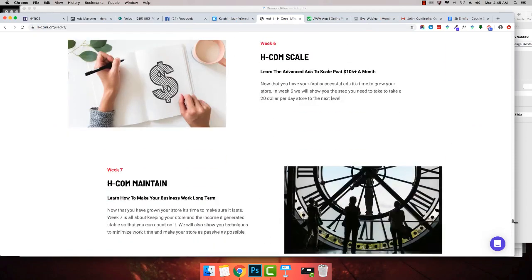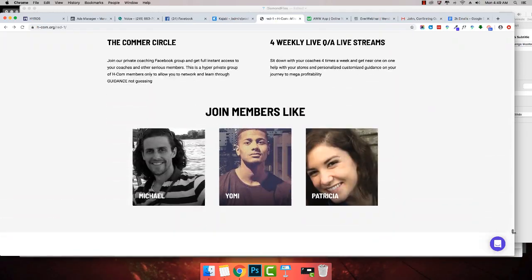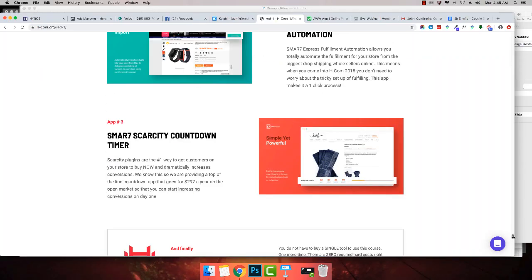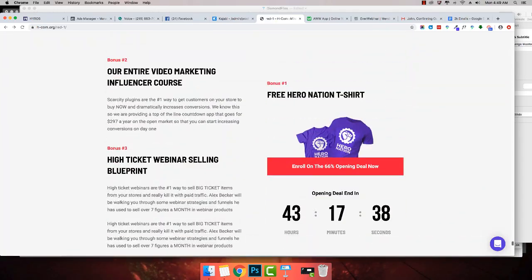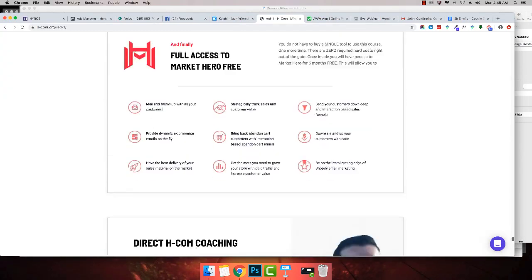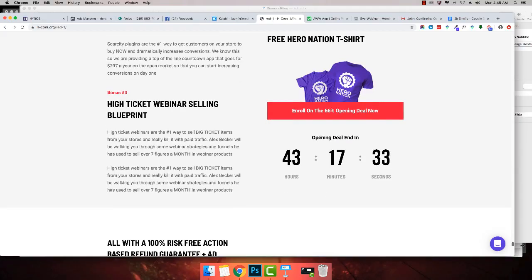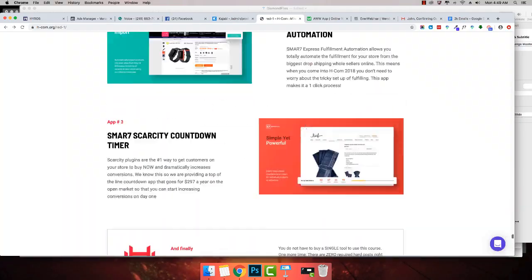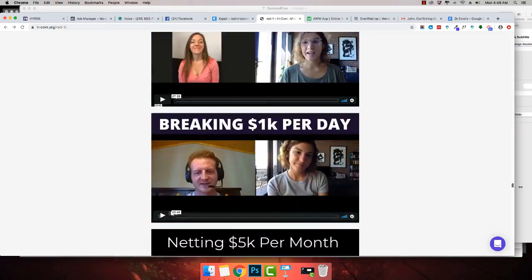But this isn't deep copywriting. It's just explaining the offer one more time, showing the results, and using the pressure of the timers to get people to convert. So you explain the offer, show the results, pressure them to act now. That's it. All the other stuff right here is particular to the HCOM offer.